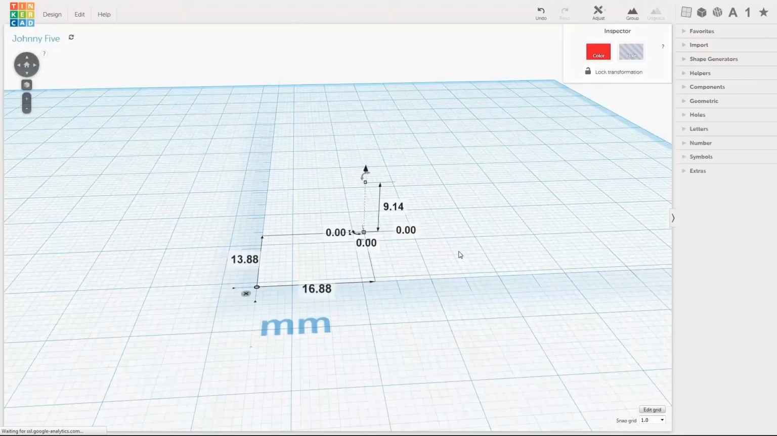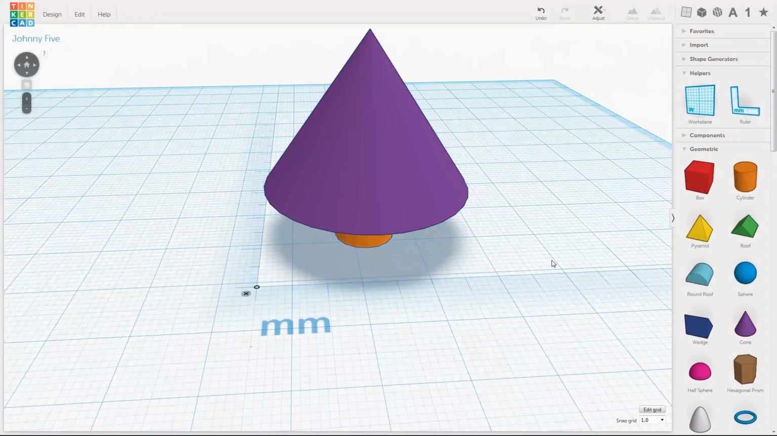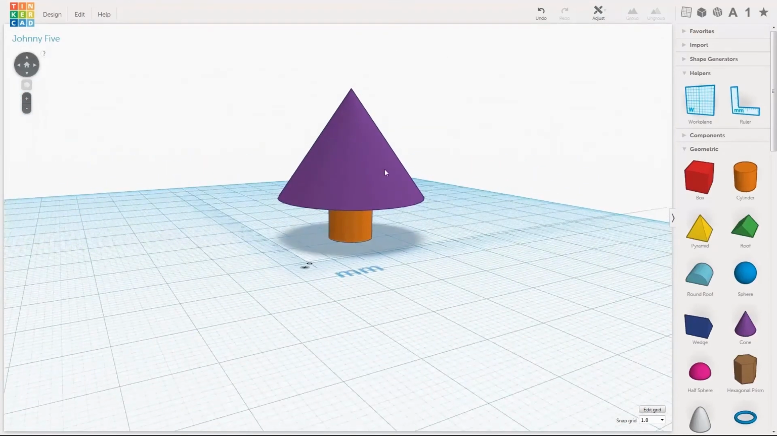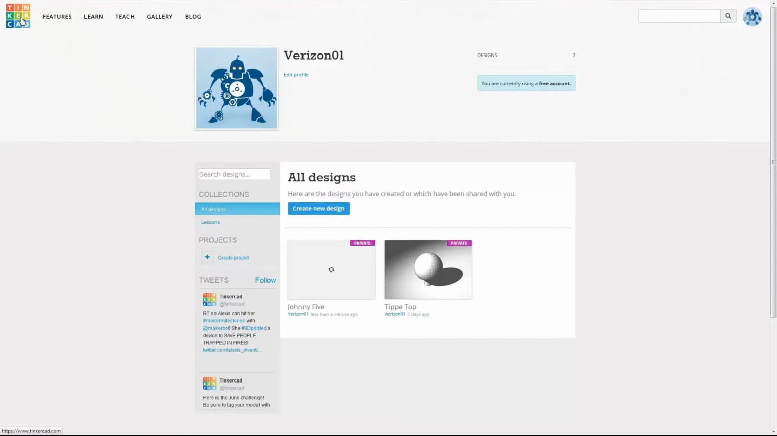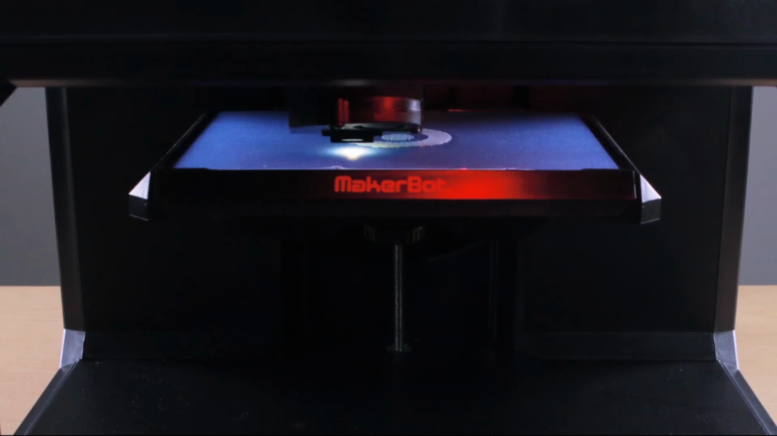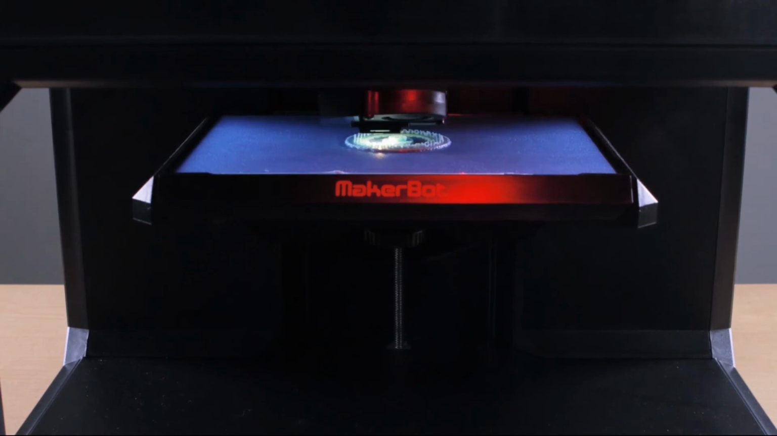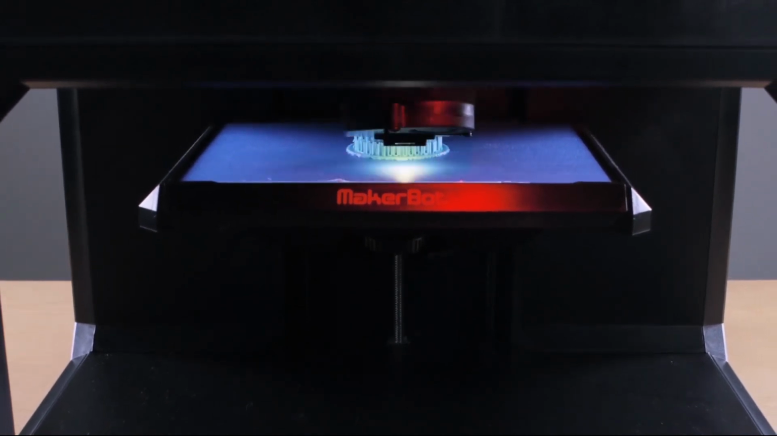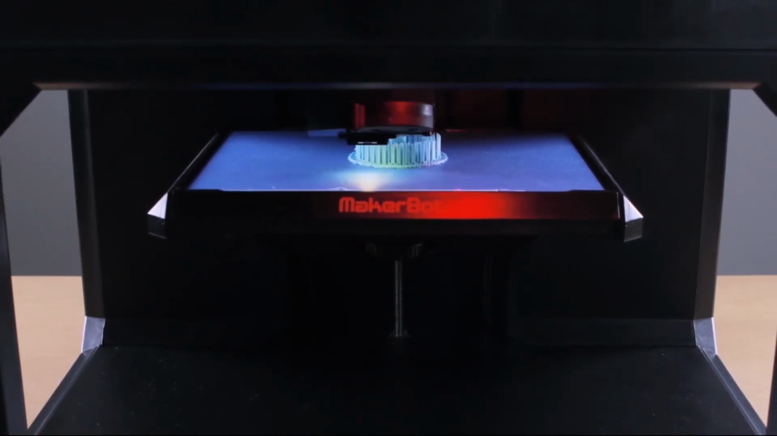You can also add your initials to your top design using the Tinkercad letters. When finished, select the Tinkercad logo and let your facilitator know it's ready for printing. Your facilitator will prepare your 3D printing file and begin the rapid prototyping process.